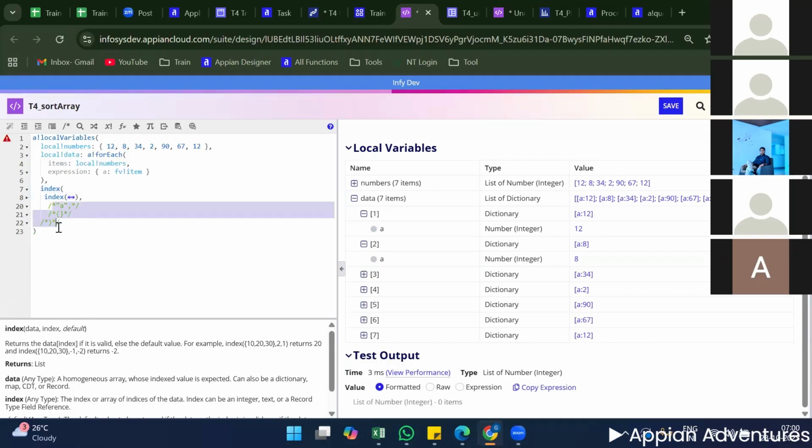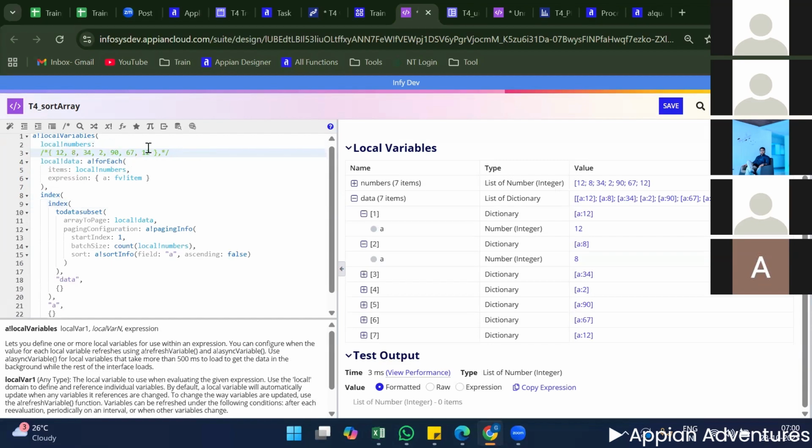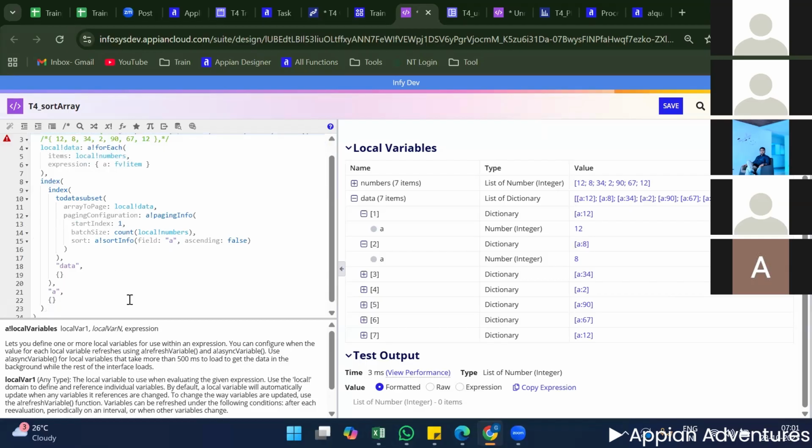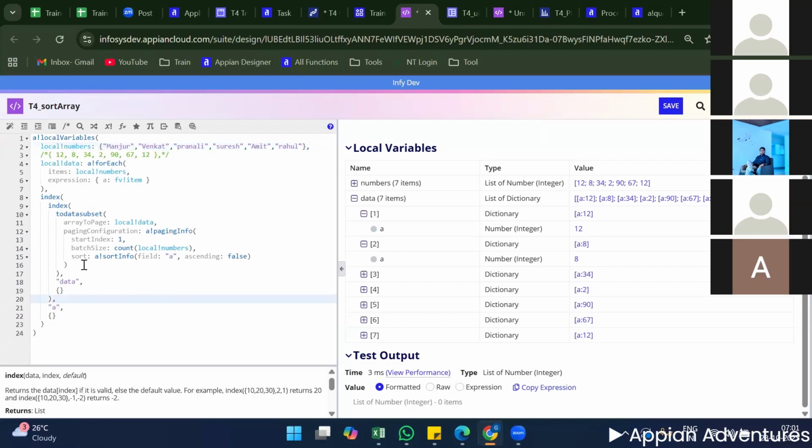Now I will show you how to sort the text array as well. Text array in the sense, instead of these numbers, in the numbers variable, I will take text values like Manju, Venkat, Rani, Suresh, Amit, Rahul. So now the same procedure we need to apply for sorting the text array as well.